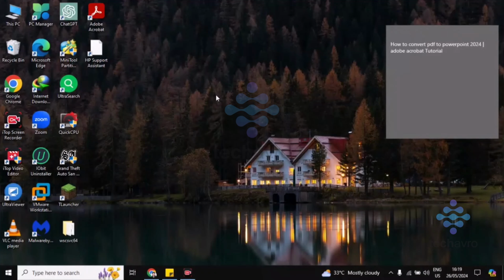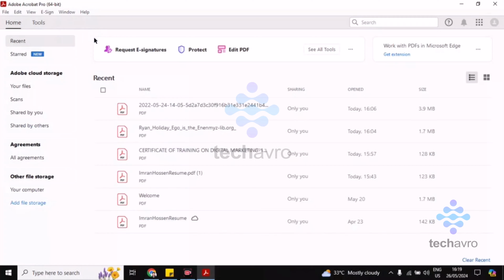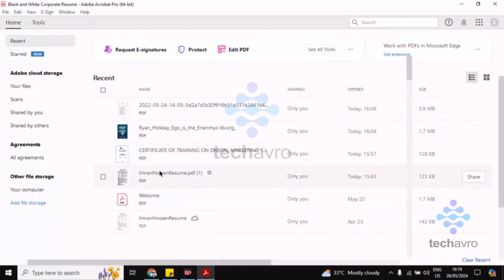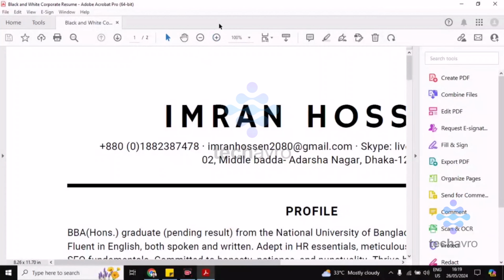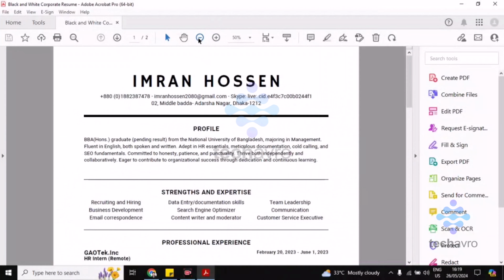In this video, I'm gonna be showing you how to convert PDF to PowerPoint 2024. So firstly, open Adobe Acrobat. Now choose the file you want to make PowerPoint. I want to make this file PowerPoint. Double click and I'm just zooming out.